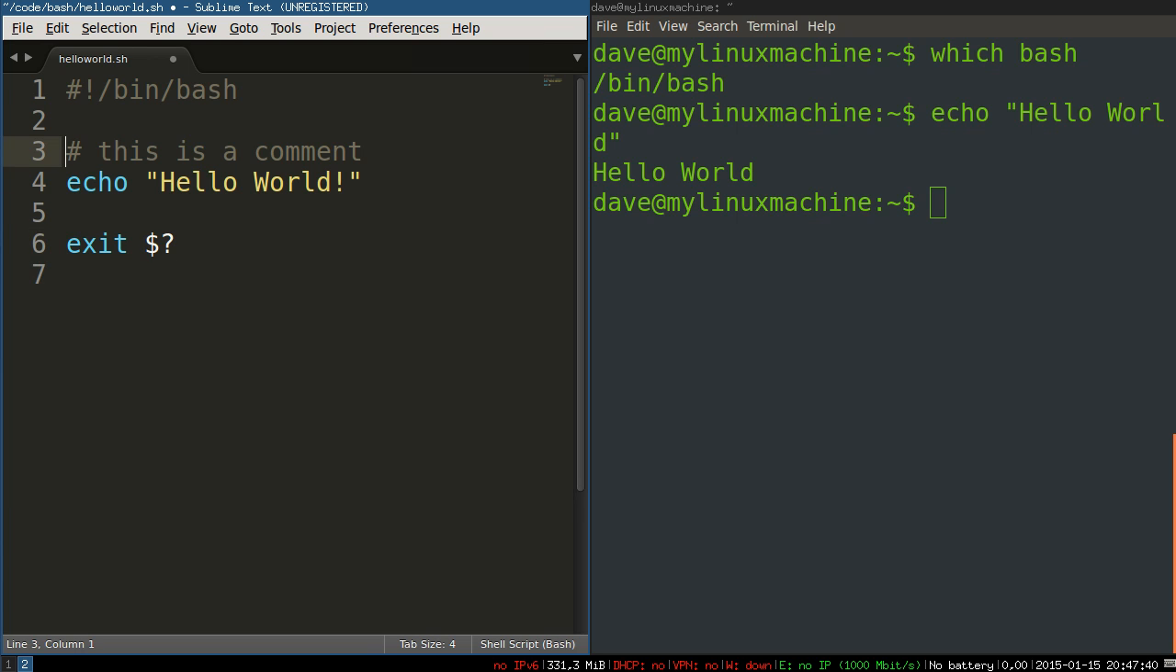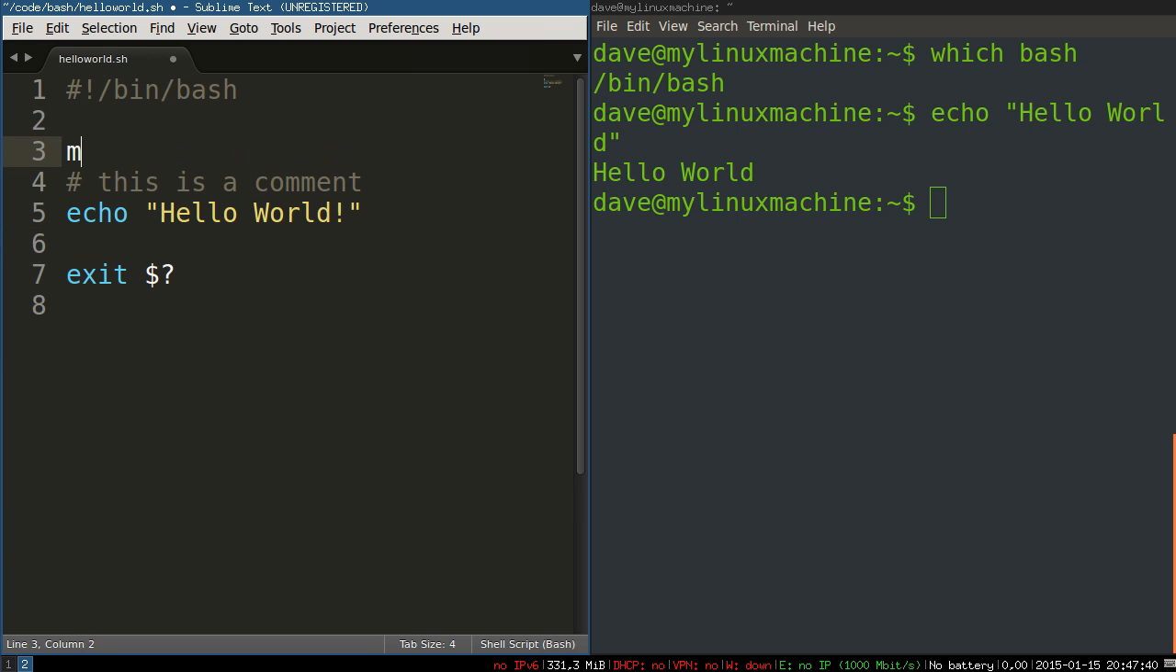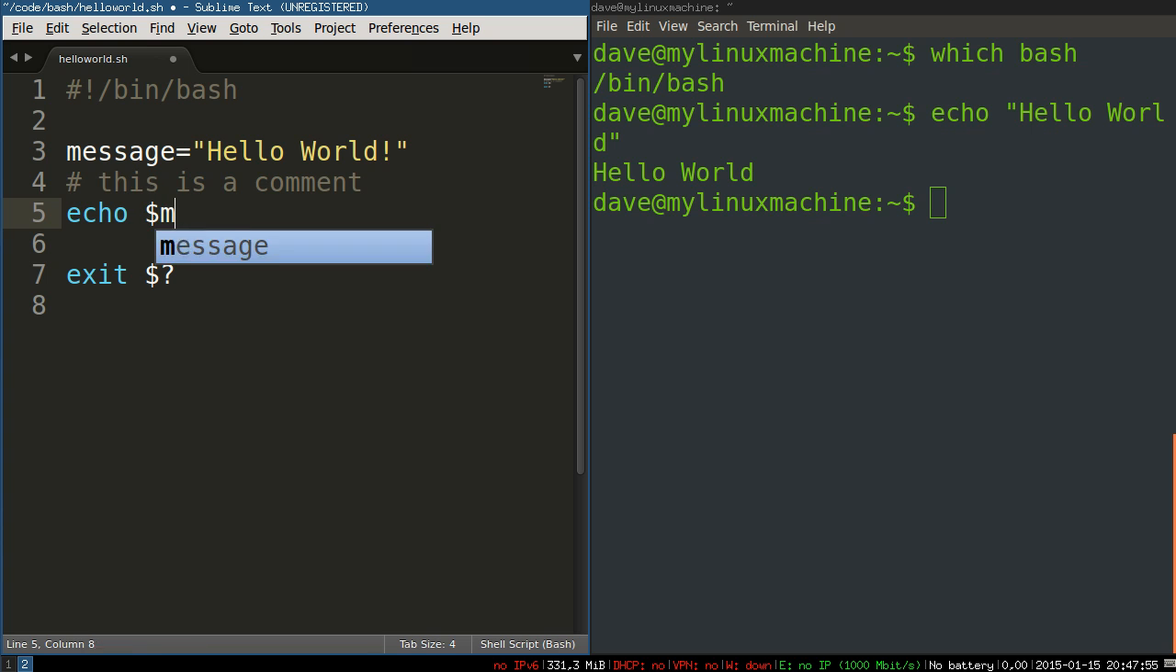So if I said, we'll use a variable here like message, and then we'll just restructure this program a little bit. So this has now been restructured where we're going and referencing this variable here and saying echo hello world, still the same thing. And now we're going to exit with the exit status of that last run command.